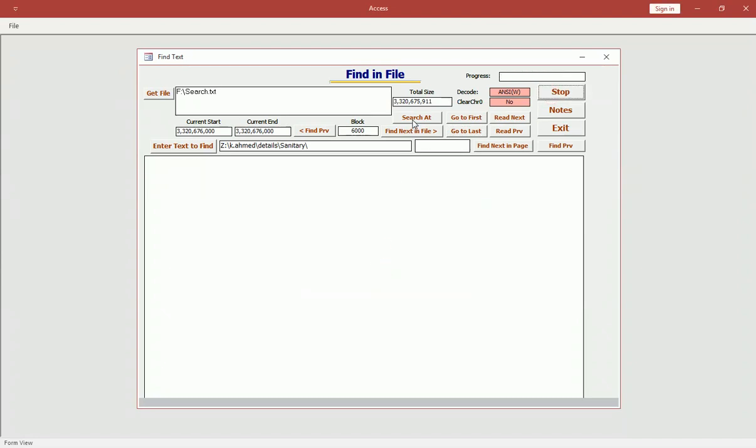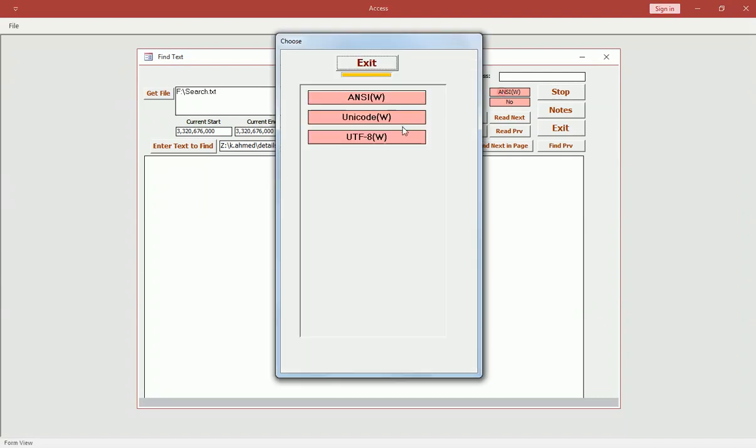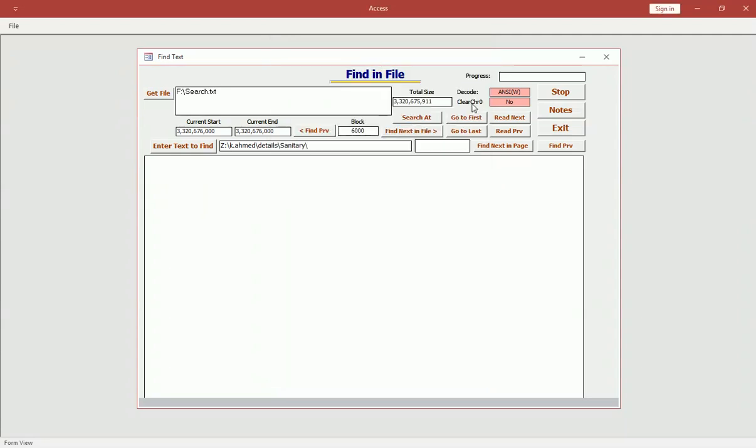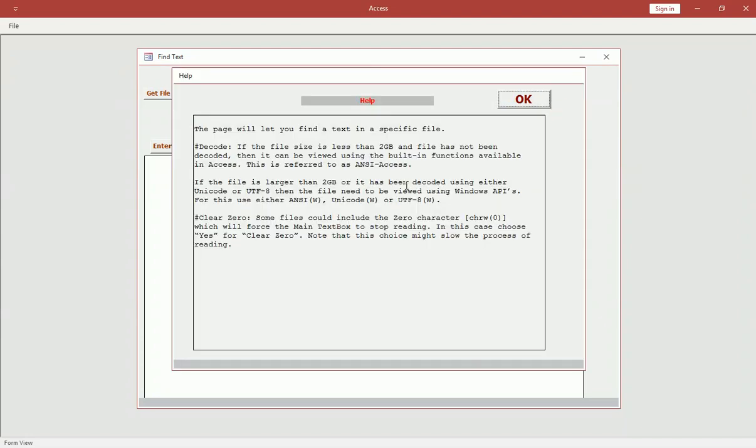You can search at a specific block, and you also have the option to change the decoding standard. But as I said before, most text files are decoded with the ANSI standard. There are also some notes in this page, and I will leave it to you.